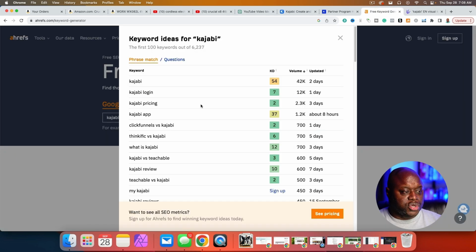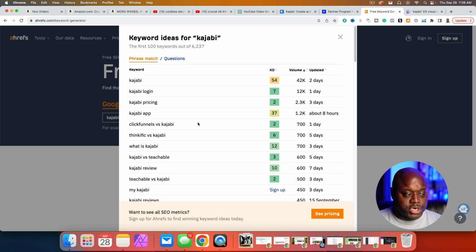If we jump back over to Ahrefs, again, this is the free version, you can see that people are searching Kajabi pricing 2,000 times per month. That has a keyword difficulty of 2, so that could potentially be a good keyword to write and rank for.